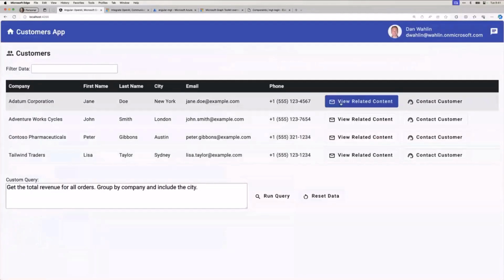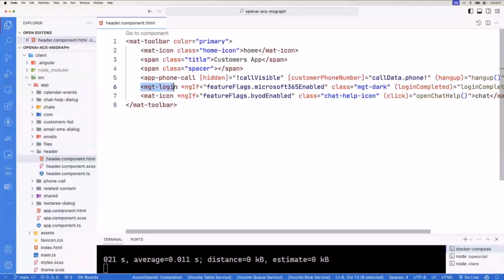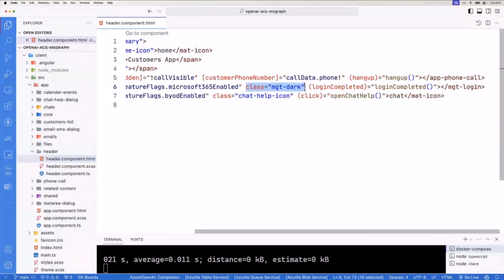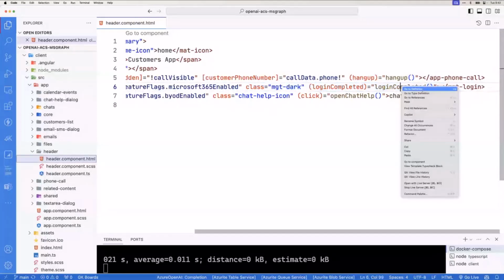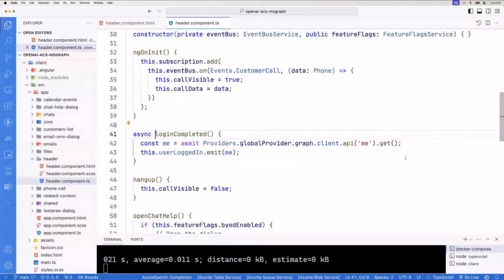Now, to get this going, let me jump over to the code to wrap up here. We had a couple things we have to do. First off, yes, I do have some HTML for MGT login. I'm assigning a class to it, MGT dark in this case. And then here's that login completed I was telling you about. Now, I'm not really using this for anything super useful because we already have some of this data, but I put it in to show it.